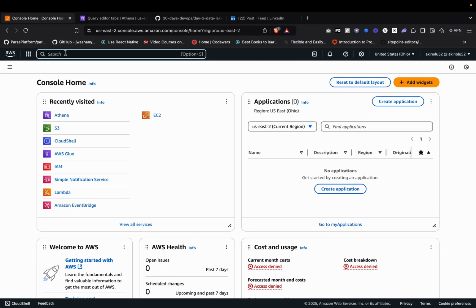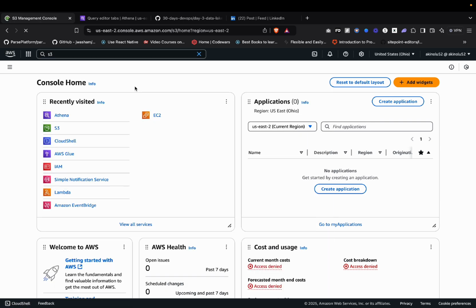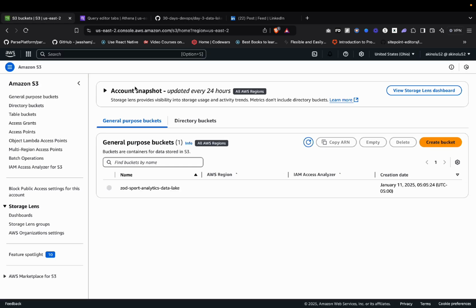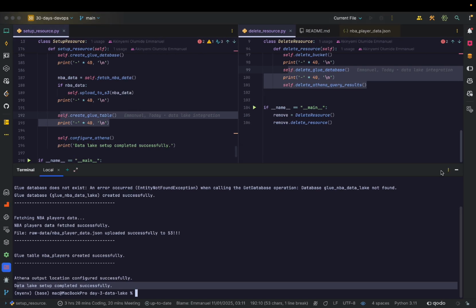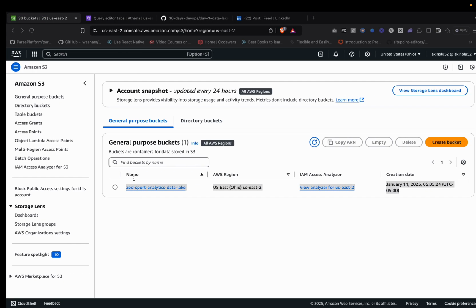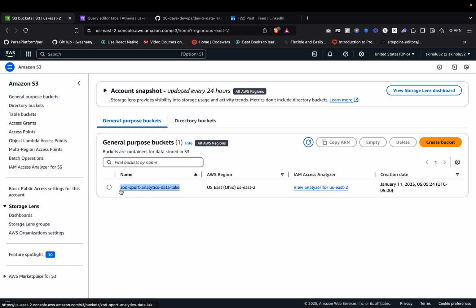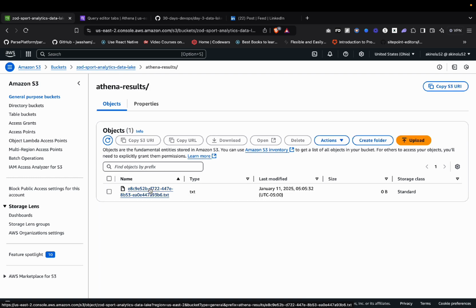So when you get to AWS, you can just type S3 and click on the first link here. So as you can see, we have our database here. To confirm, this is the database name, Zod Sports Analytics Data Lake, and then it currently resides in the buckets. We can take a deeper look into it. We have the Athena results. This is basically where whatever query we run on the Athena, this is where we are going to have the results stored.